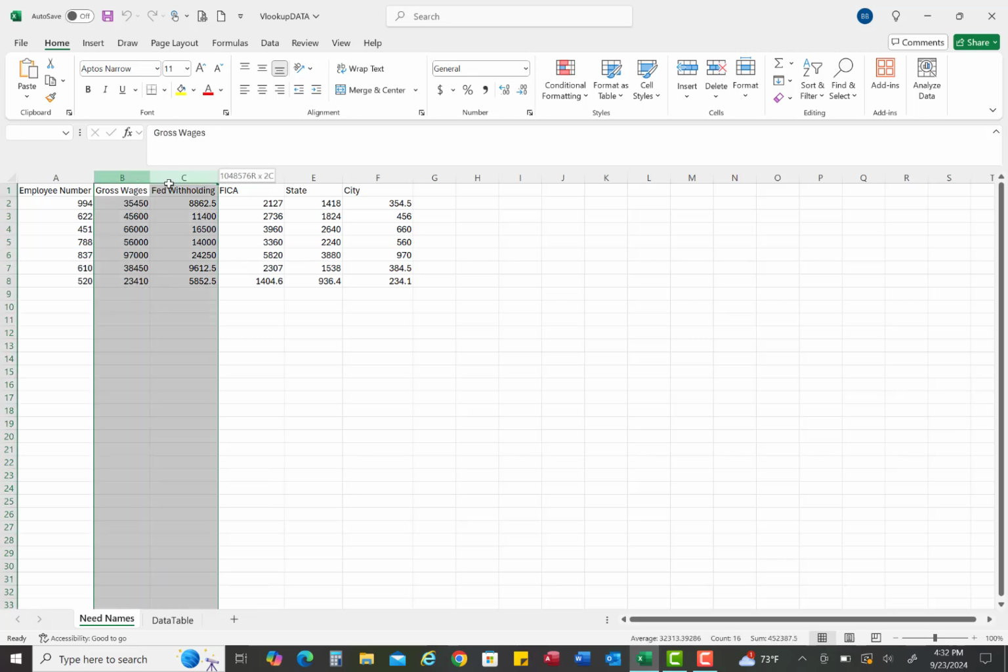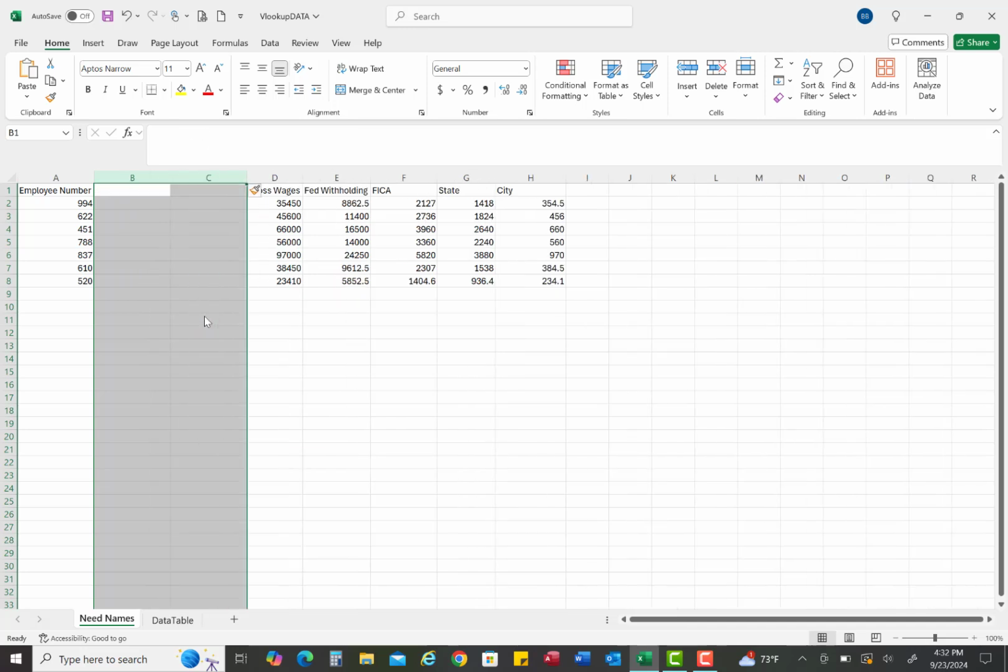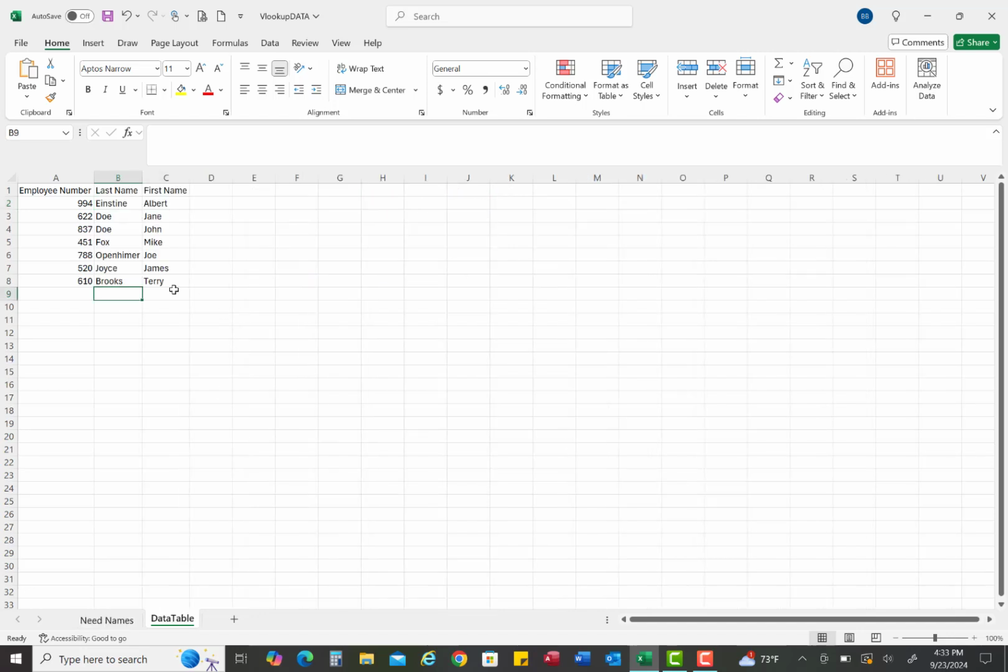So I can highlight both columns, insert, and I'm going to do my VLOOKUP into the data table. I'll be using this employee number. However, the first tip is to make sure that the data table that you'll be looking up into is in numeric or alphabetical order ascending.